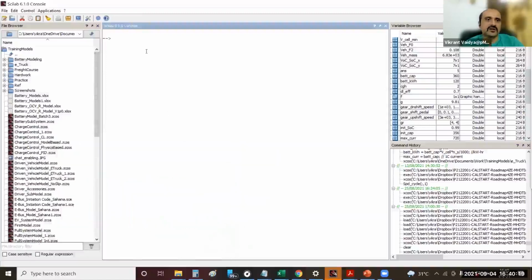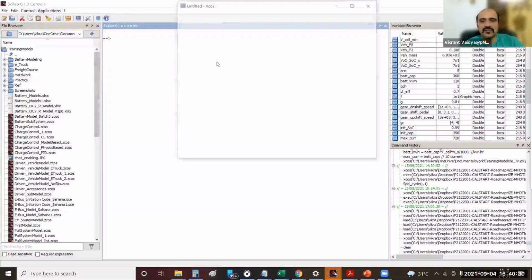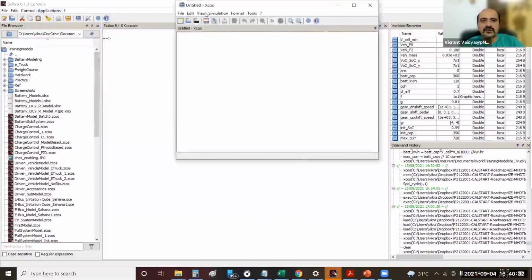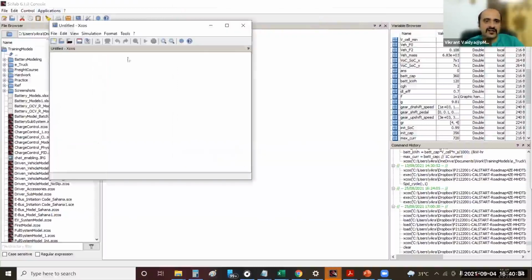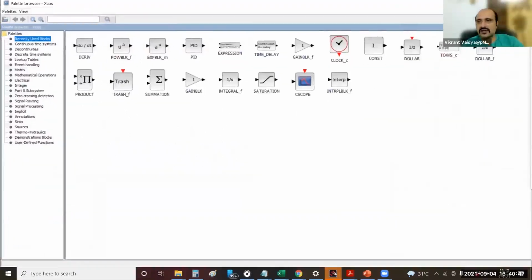So then if I go to applications, I have something called Xcos. If you click on that, it should bring up an untitled Xcos window like this. And probably one more window. If it is not there, don't worry. If it is there, fine. A window something like this.